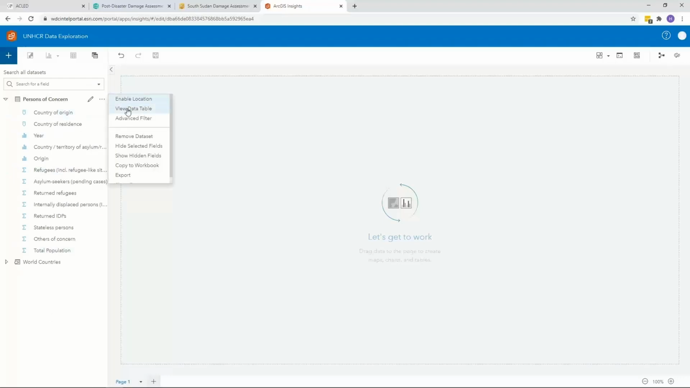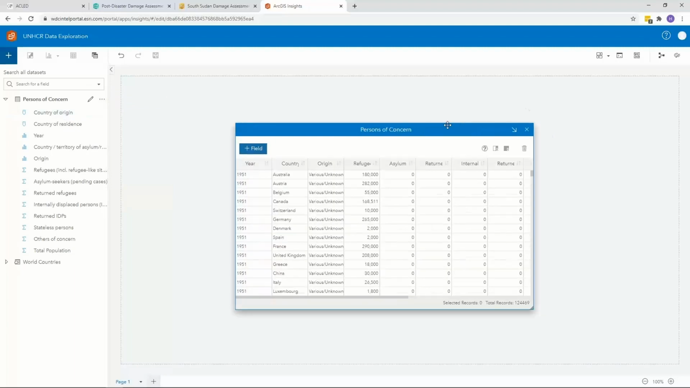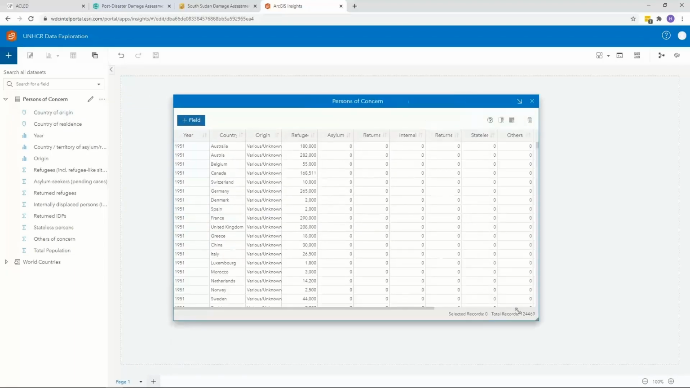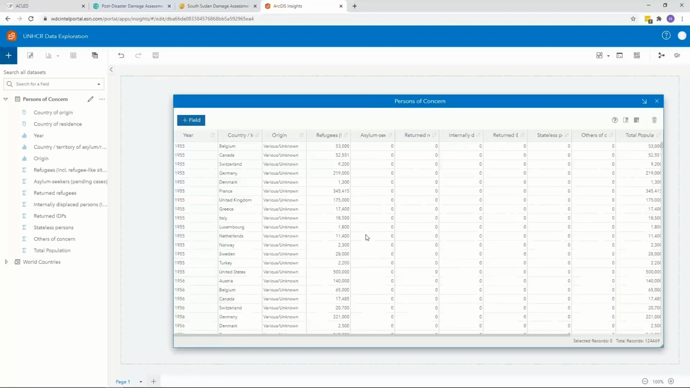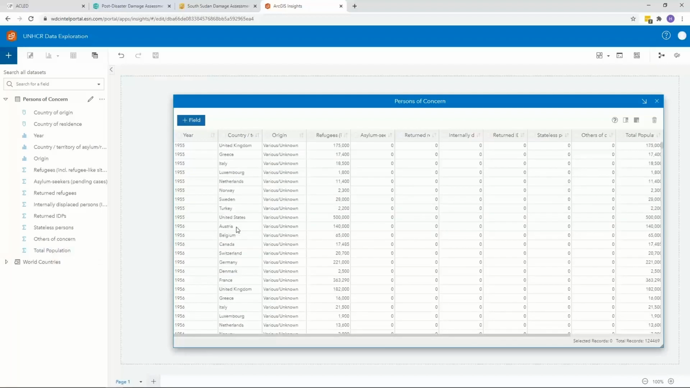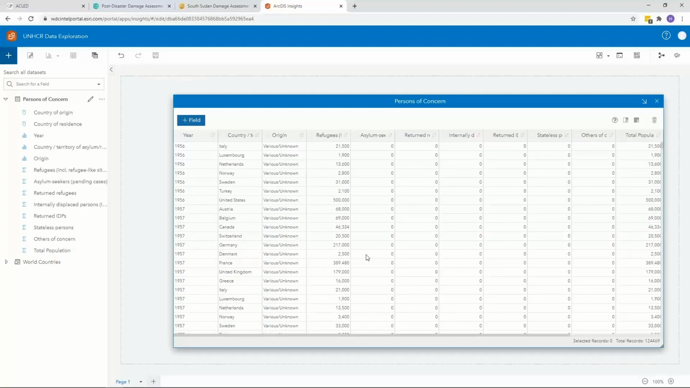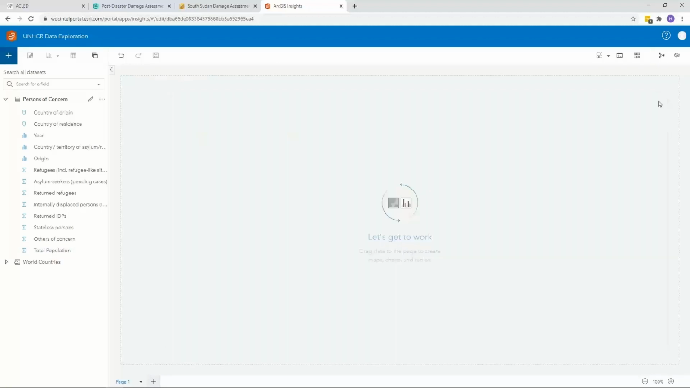And you'll notice that before we brought it into Insights, this started out as just a CSV, a comma separated values file. We had an Excel, and it doesn't even have latitude and longitude points. But we were able to location enable it because it had a country field. We brought in our world countries data set from the Living Atlas. And from here, we can start to make some really compelling visualizations right away.